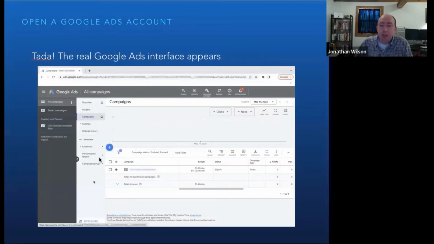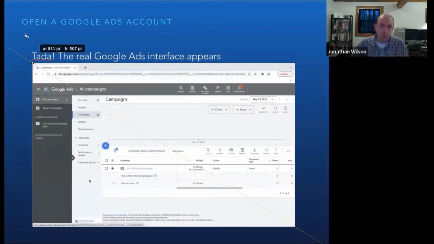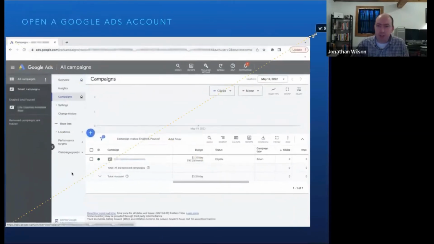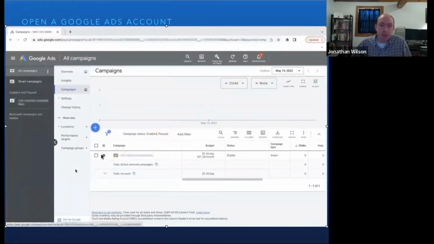When you get here, the auto-created campaign that just happened during the account setup process is going to be right there. It should be the only one. Let me just duplicate this real quick so we can see this better. There'll be a little green dot right next to the campaign. You can click on that and choose pause so that the smart mode campaign is no longer running. And at that point, no money is being spent.